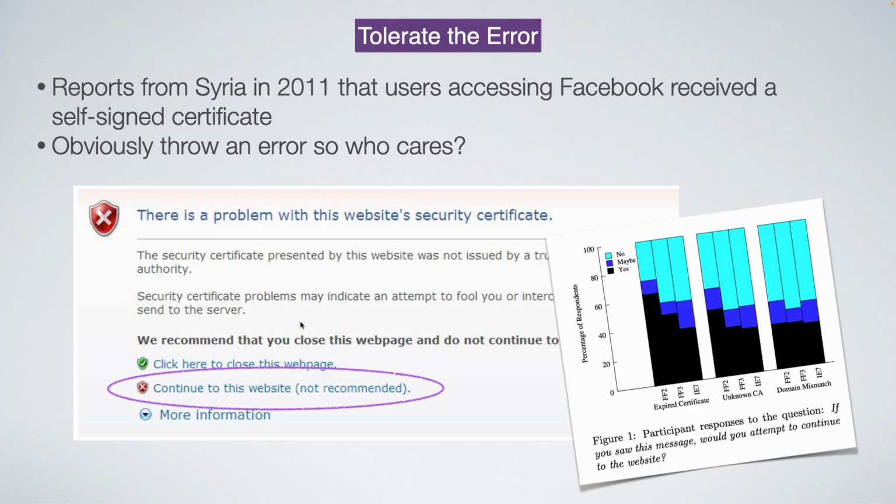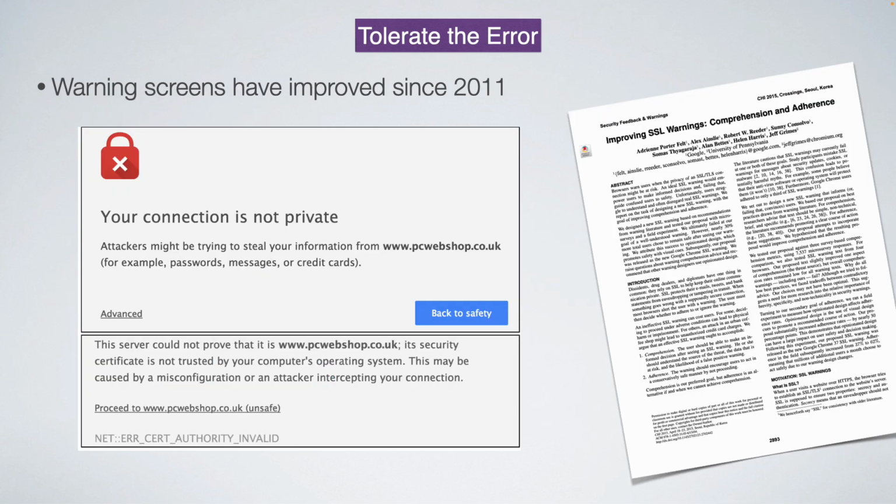But basically, lots and lots of people click through. And so that was the thought too, that if you want to attack people, just drop in a certificate and have them click through.